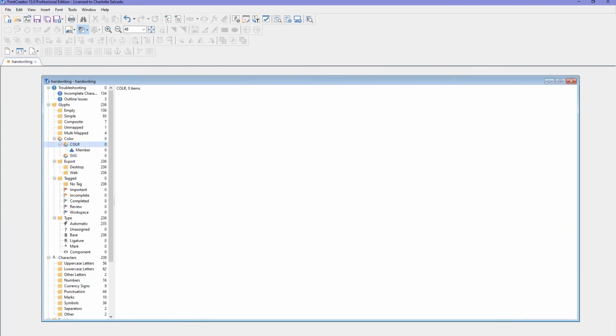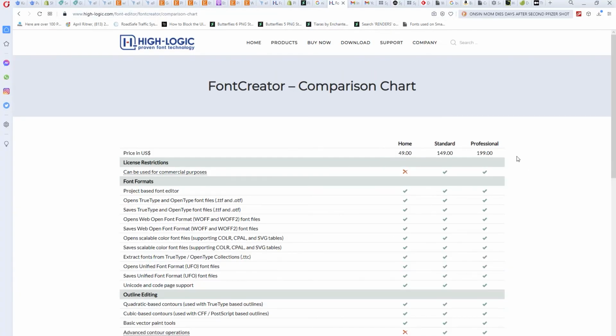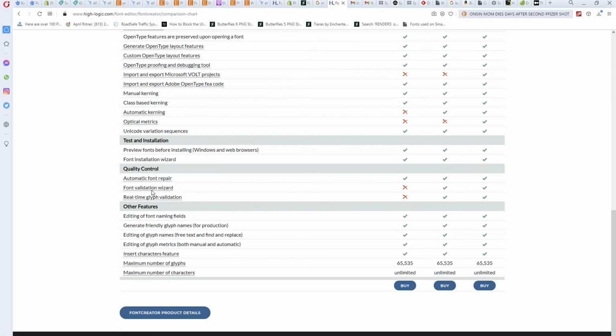And now I want to talk about the price points for this. So let's get into that. Here you have your home, your standard, and professional edition. In the home edition, you can't use this software for commercial purposes. So if you plan on selling your fonts, home is not the edition for you. Now, the standard edition does not include a very important feature that you will need, which is the font validation. Not the optical metrics that I talked about.